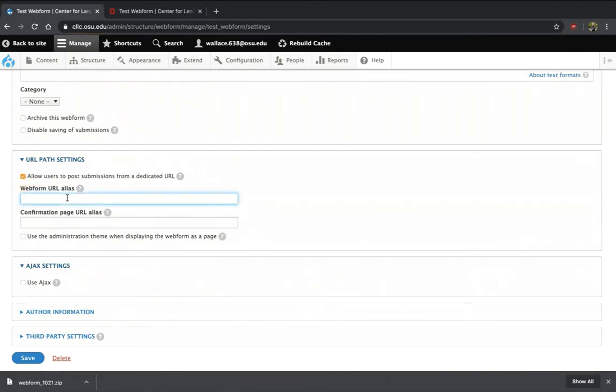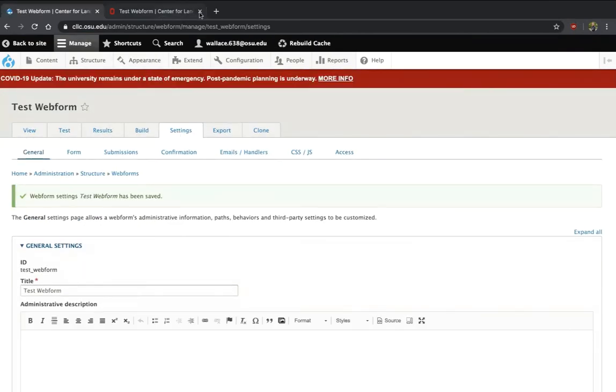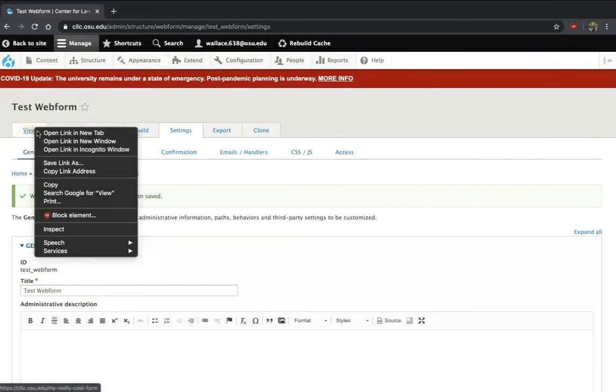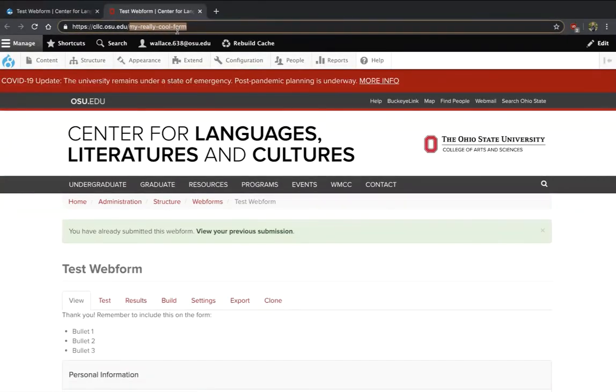So for instance, maybe I wanted this one to be /my-really-cool-form, something like that. You can just put that in the web form URL alias and hit save. I'm going to hit X on this little web form zip file thing at the bottom. And now I have to close that old page and go back to view. And you can see that my URL is now the new one up here. So again, having it at /form/the title might be totally fine for routine things, but if you ever need to change it, that is the way to do it.